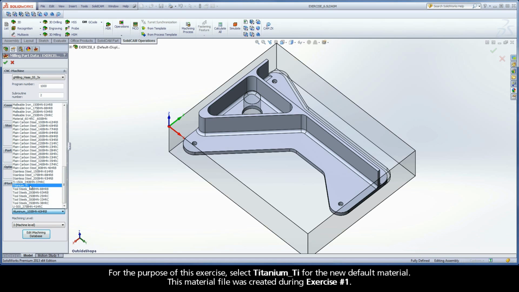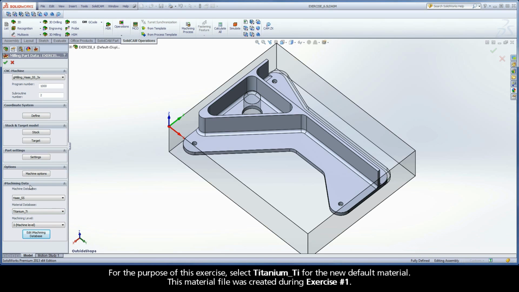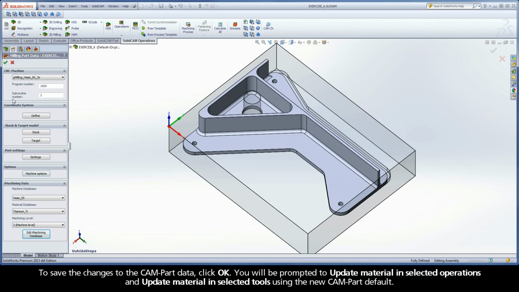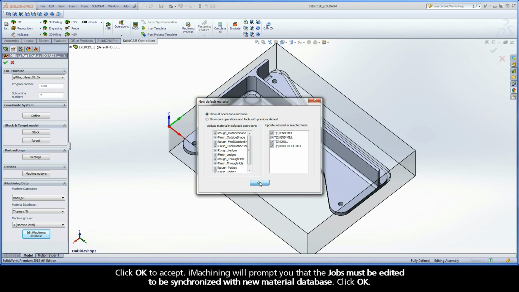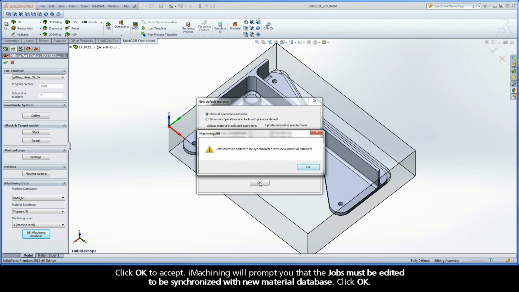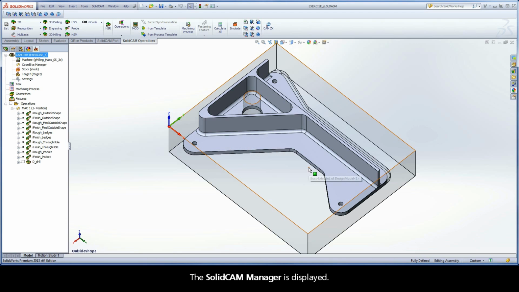For the purpose of this exercise, select Titanium TI for the new default material. This material file was created during exercise number 1. To save the changes to the CAM part data, click OK. You will be prompted to update material in selected operations and update material in selected tools using the new CAM part default. Click OK to accept. iMachining will prompt you that the jobs must be edited to be synchronized with the new material database. Click OK. The SolidCAM Manager is displayed.